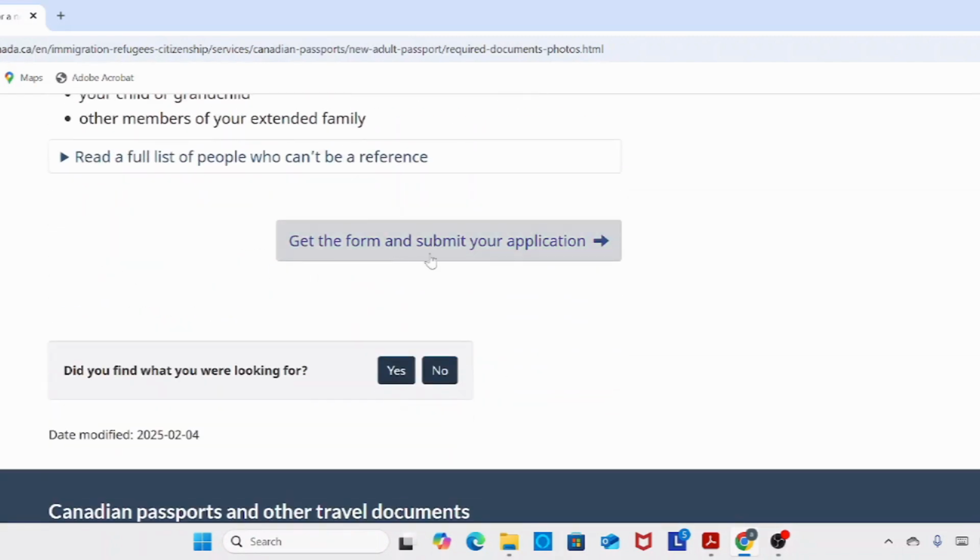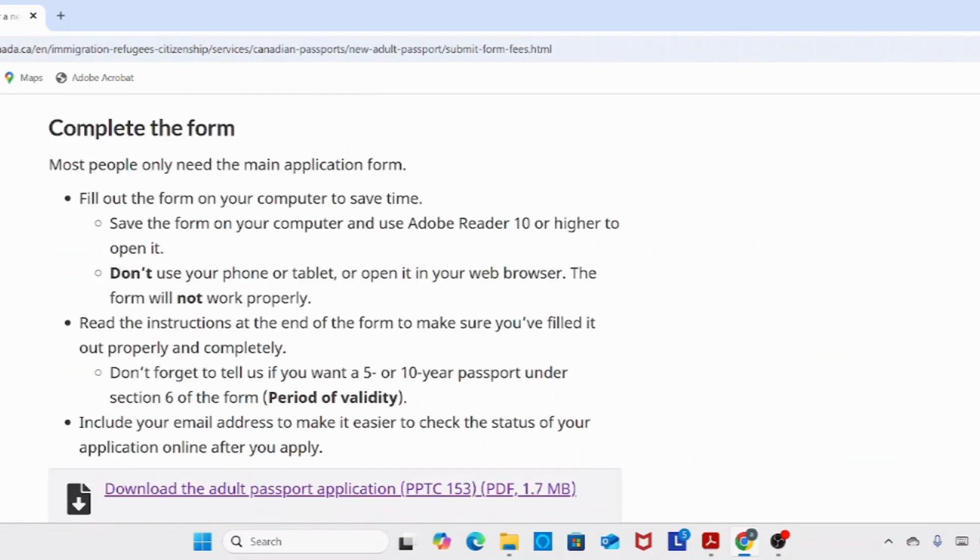Now we need to click on this link, get the form and submit application. Click here. Here you can see complete the form. Fill out the form on your computer to save time. And save the form on your computer and use Adobe Reader 10 or higher to open it. Do not use a phone or tablet or open it in your web browser.